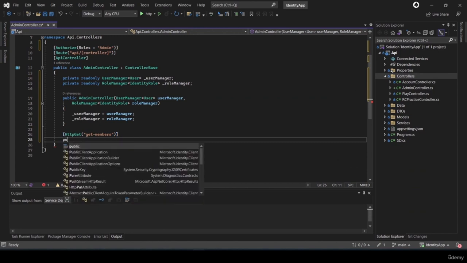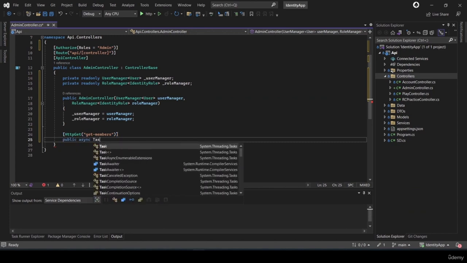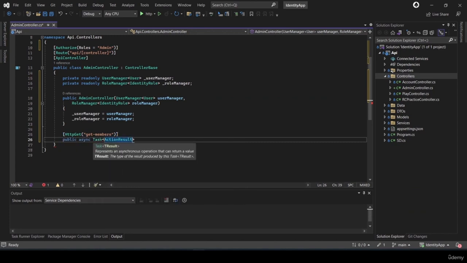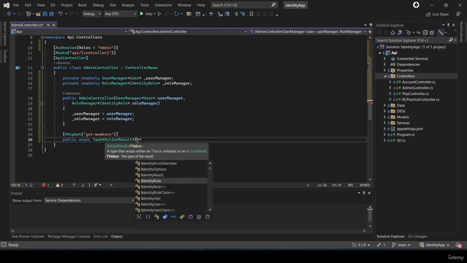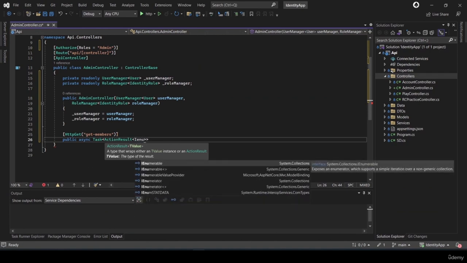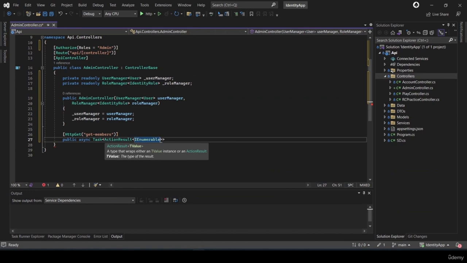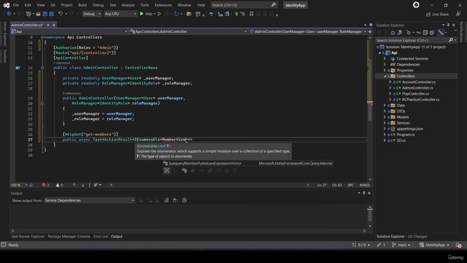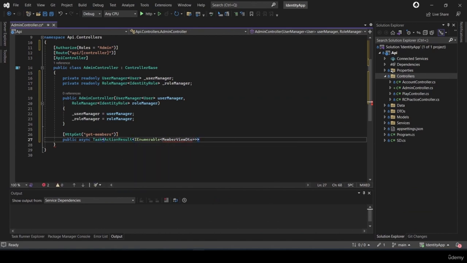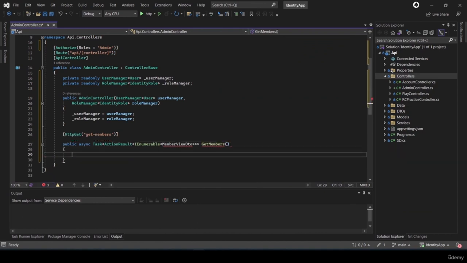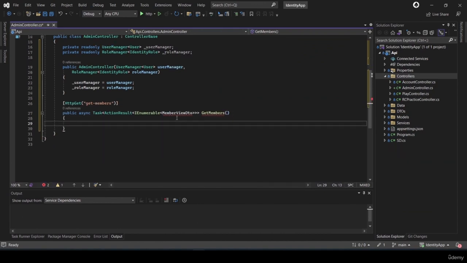And inside here, we have public async task of action result. And then we are going to return an IEnumerable. So I select IEnumerable. And then inside IEnumerable, we have member view DTO. And then I give my method a name, and I name it as getMembers. And I need to create member view DTO class into my DTOs folder.